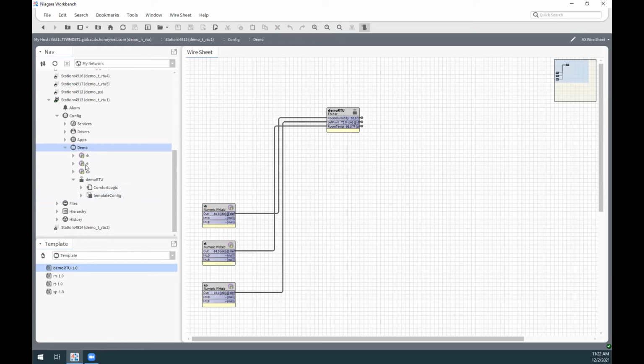Let me show you how you can do that using our spreadsheet. Here in the template sidebar, again, is our template. If I right click on that, I choose export configs.